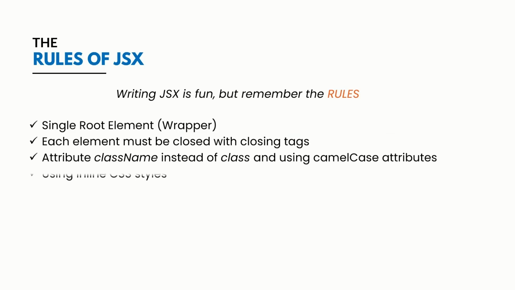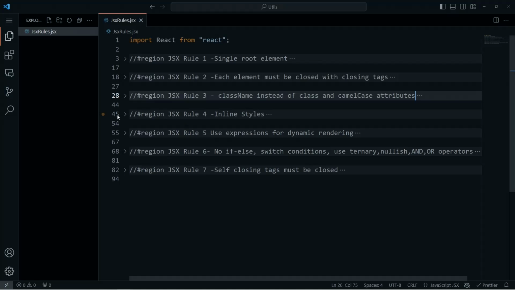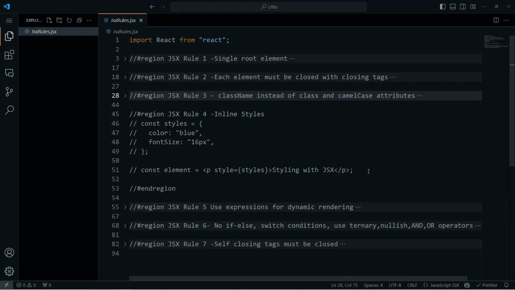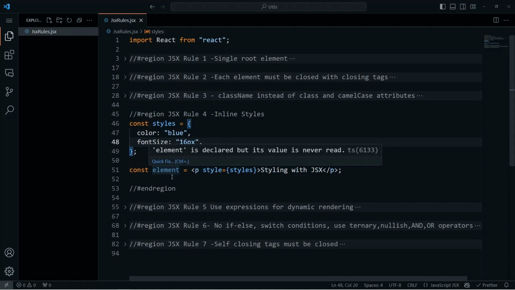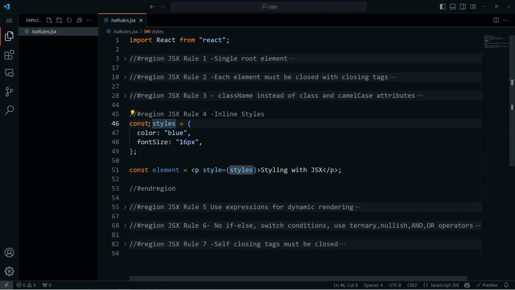Then let's see the 4th rule of the JSX. We need to use inline CSS styles if we need to add inline styles. So how can we use the inline CSS styles? Let's expand the 4th rule. Inside the element, if we need to add a style, it should be an object providing the inline styles of the properties. Here we have the styles object, with the color blue and the font size could be 16 pixels. Here as well the style should be equal to these styles.